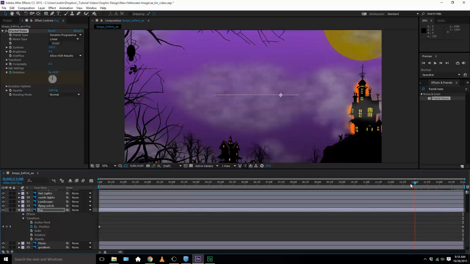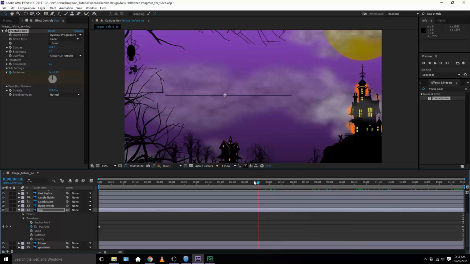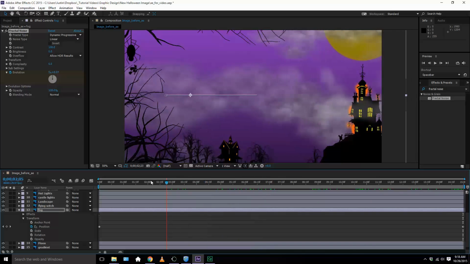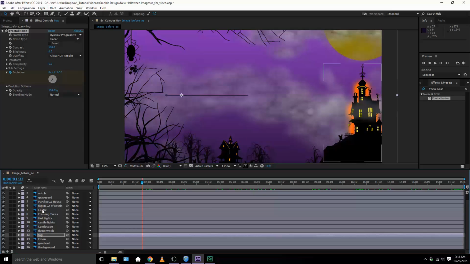And then as I scrub through it, not only is it moving now, but it's undulating and moving like fog would. You might have noticed that there's a bit of fog back here. It's actually fog that's in front of my house. I had 2 fog layers. I have this one, fog in front of the castle, because I thought it gave the image some depth.